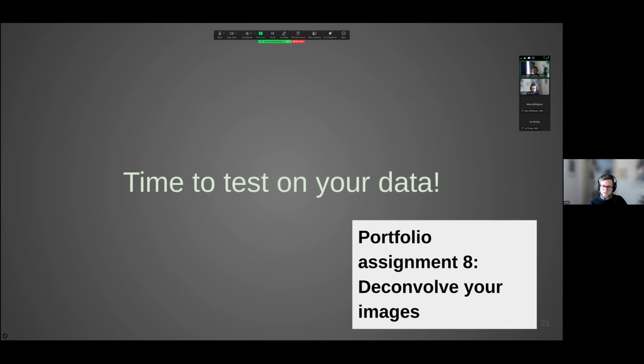I guess Sylvie has, she threatened that you have to do this with your images. So I'm not threatening, it's a fact. Right, it's an invitation. Fact.